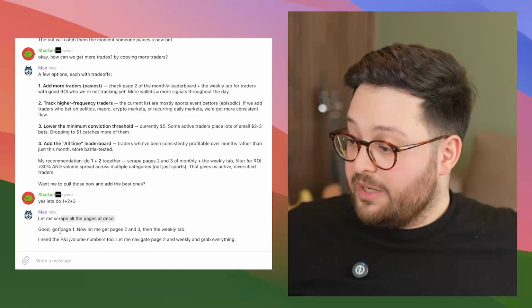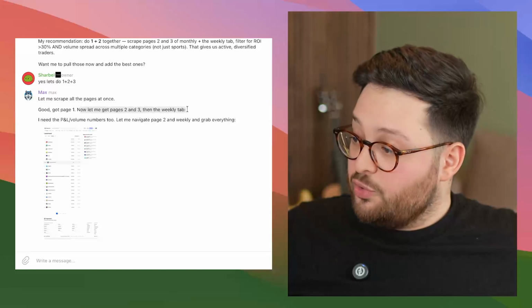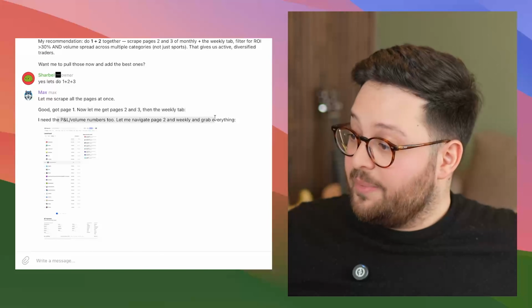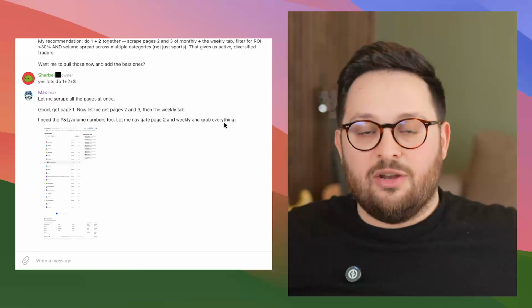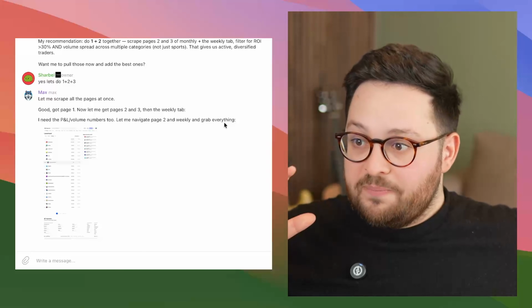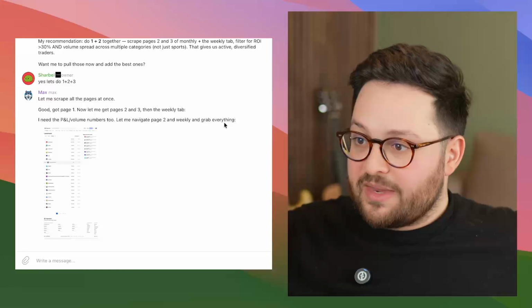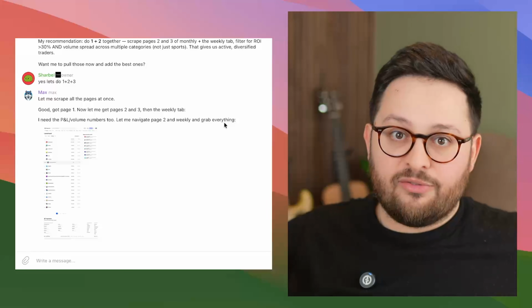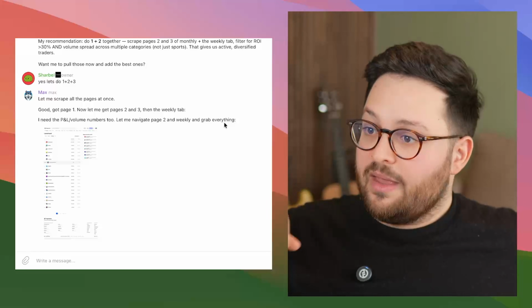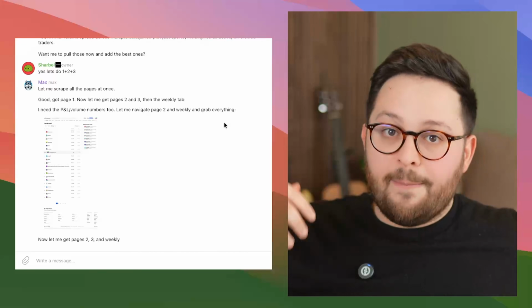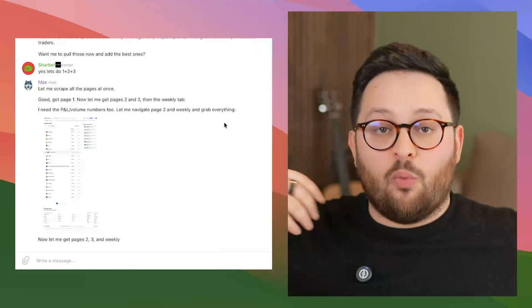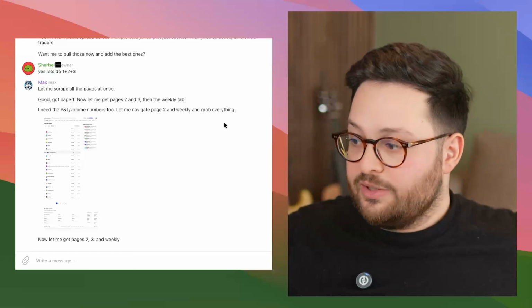Let me scrape all pages at once. Now let me get pages 2 and 3, then the weekly tab. And it's going ahead and doing that as we speak. But this right here is exactly what I want you to take away from this. This is how easy it is for you to modify, pivot, work, build, shift, and work with your OpenClaw agent.